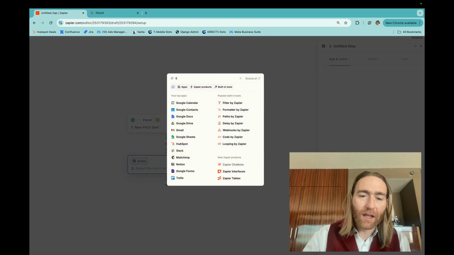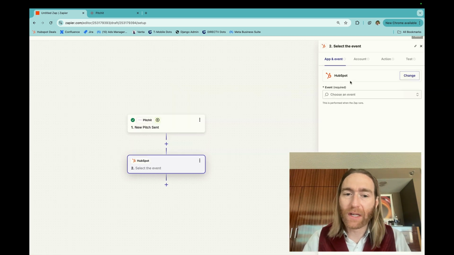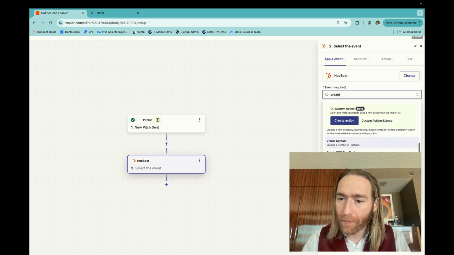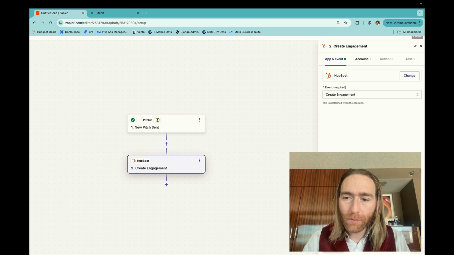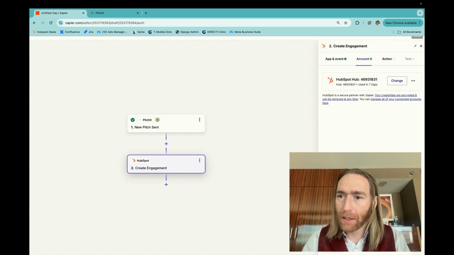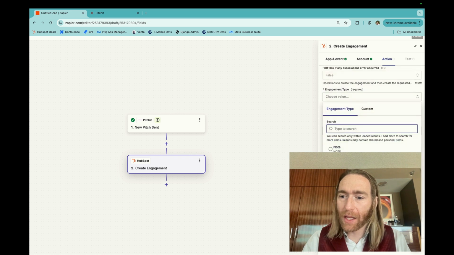Move on. In this case, we want to select HubSpot, and we want to actually create an engagement in HubSpot. So create engagement. Choose your HubSpot account. This is my Hub ID. Move on, and in the action, the engagement type is going to be, well, I guess you could do a note if you want, or you could do an email.